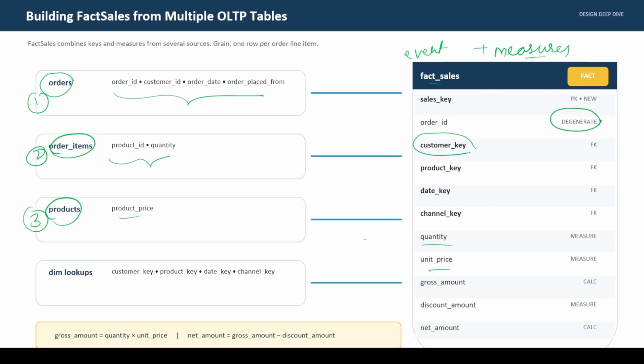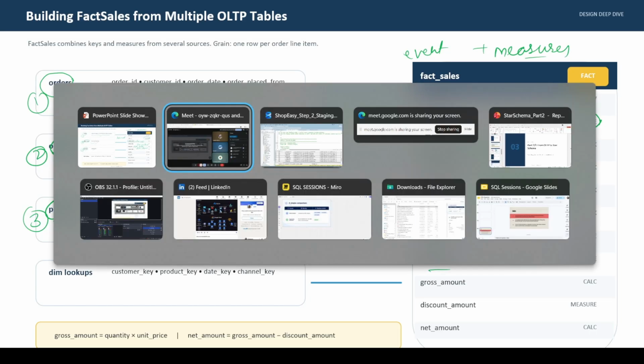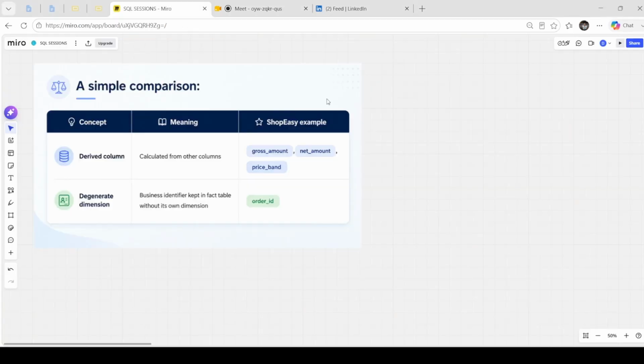This is coming from the customer dimension, that is dim underscore customer. This is coming from product, and this is coming from dim underscore channel, right? Date is also coming from date. So it means that all the foreign key and primary key relationships are here in the fact table, right? Now what is degenerate, and the one that we talked about is derived. What are these two? Now let's come back to our whiteboard. We'll talk about this.